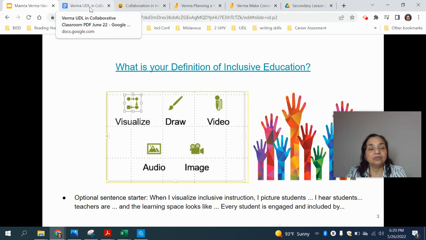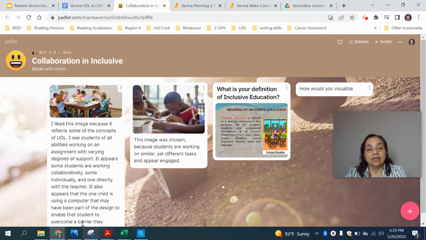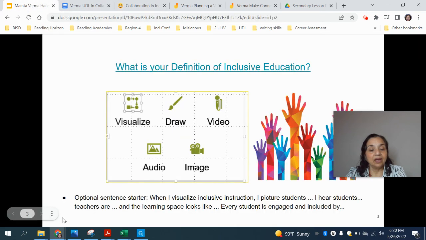Now we are going to go back to the notes section and you will open the Padlet link. Here are a few examples. Now you can add your response here. You can pause the video. Once you answer the question, you can resume the video. I hope you completed the activity and enjoyed using the multiple means of choices in expression. Now let's go to the next slide.